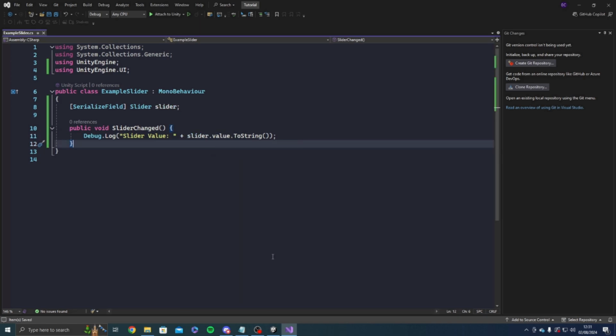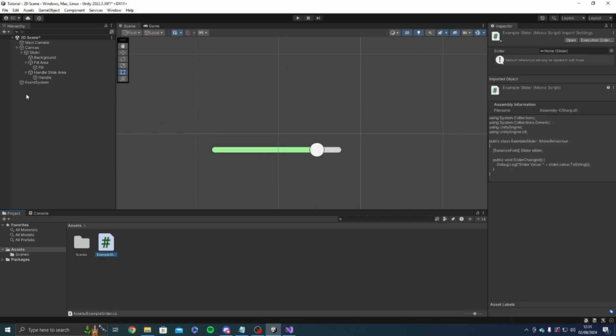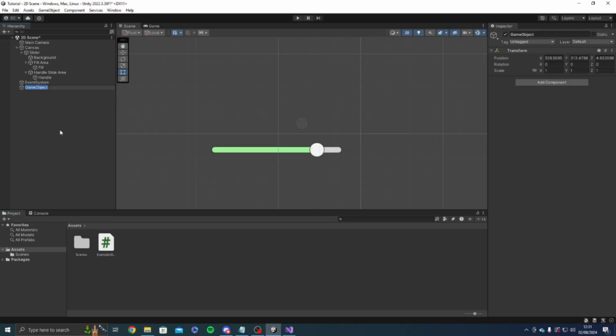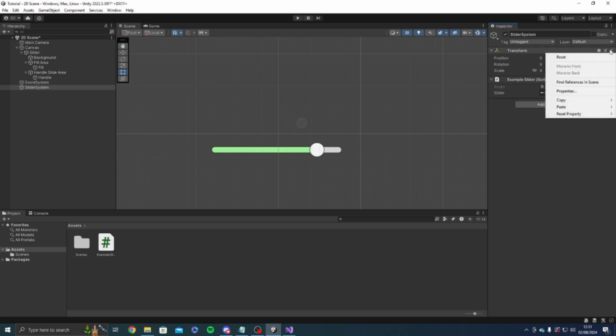Now if we were to save this, head back into Unity, and let's create an empty game object called slider system. I don't know, just an object, because we have to have game objects for our scripts to go on, otherwise the script won't do anything. It has to be on a game object.